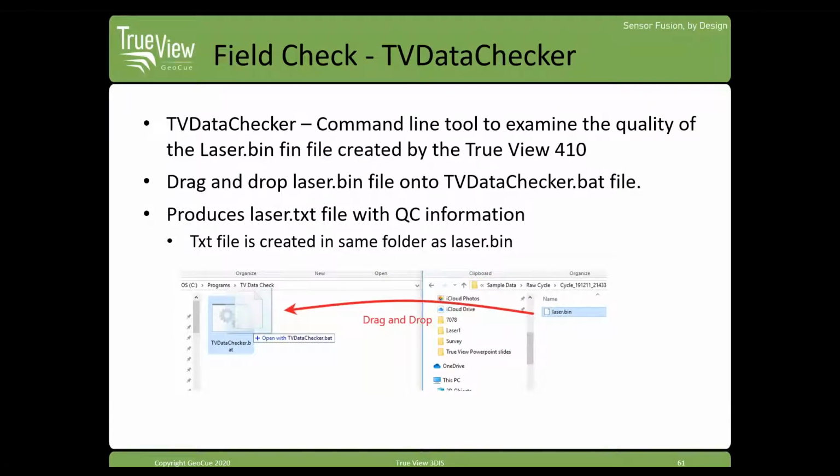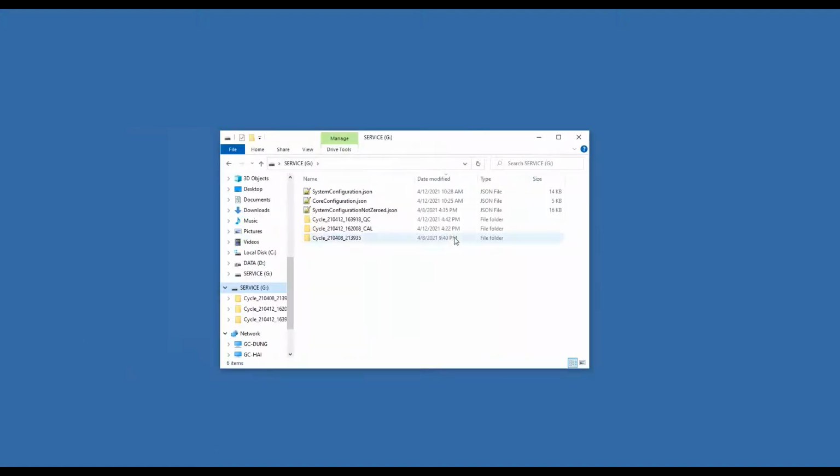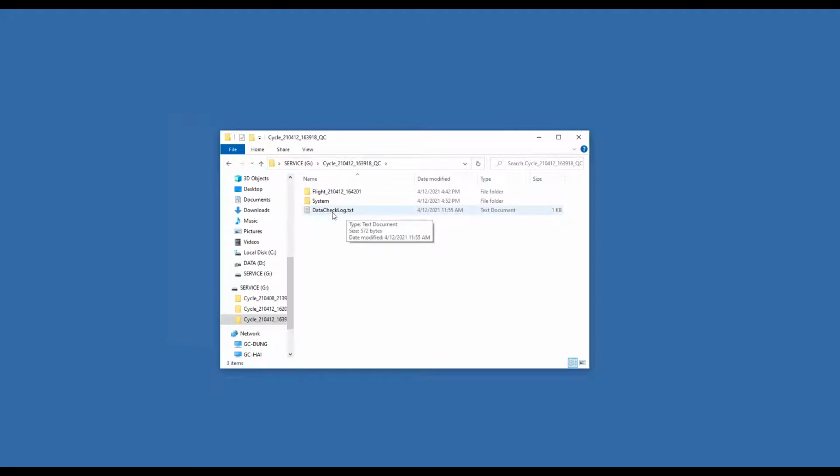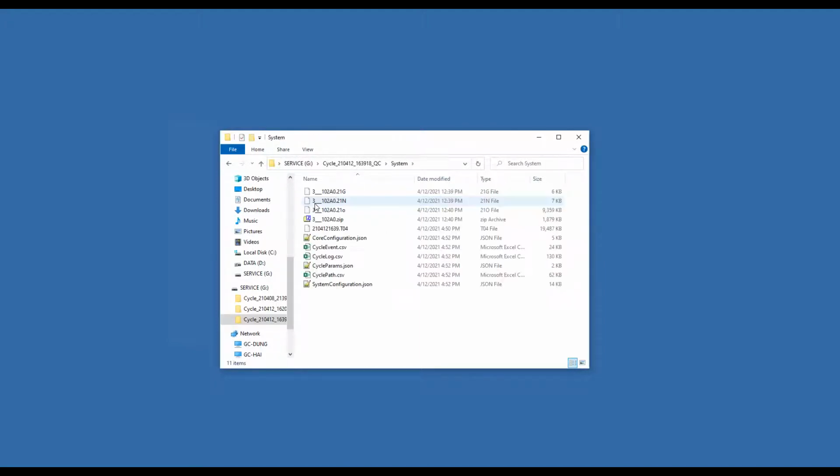Depending on what system you have, this part here is derived more for the 410, but I'll show you more generally how I data check mine. Let's say I plug the UMS into my computer. I've got my cycle folders. You won't have this, this is using a data checker. You'll have these two folders, the flight folder and the system folder. I typically start with the system folder.